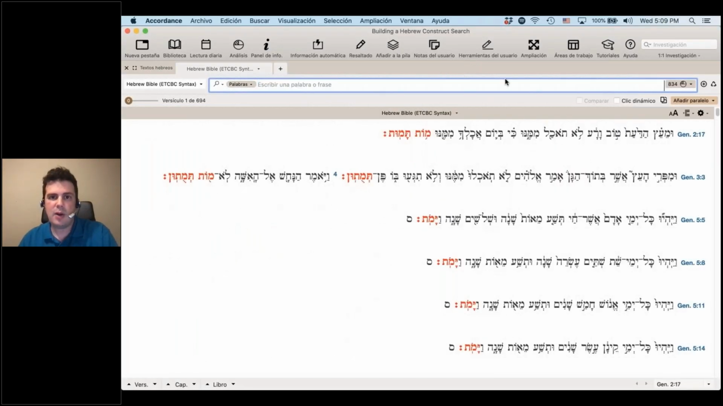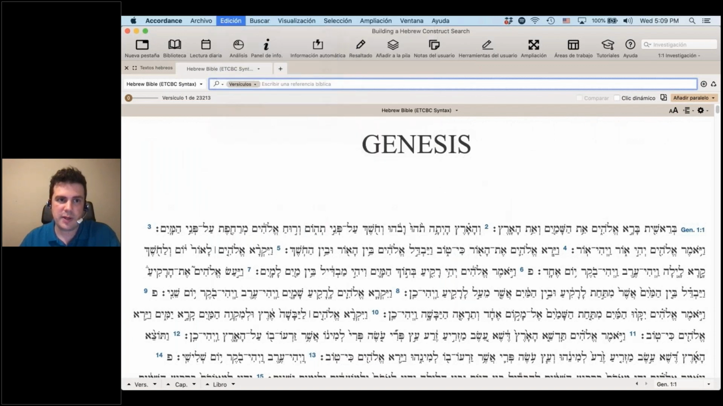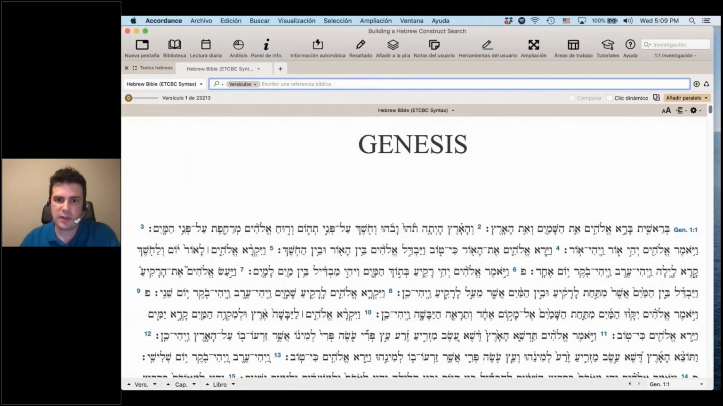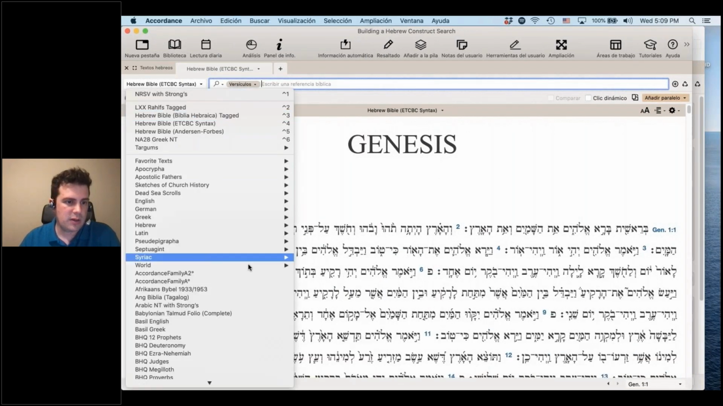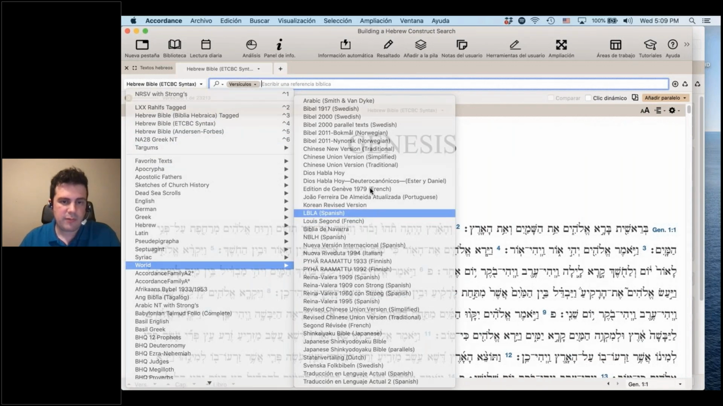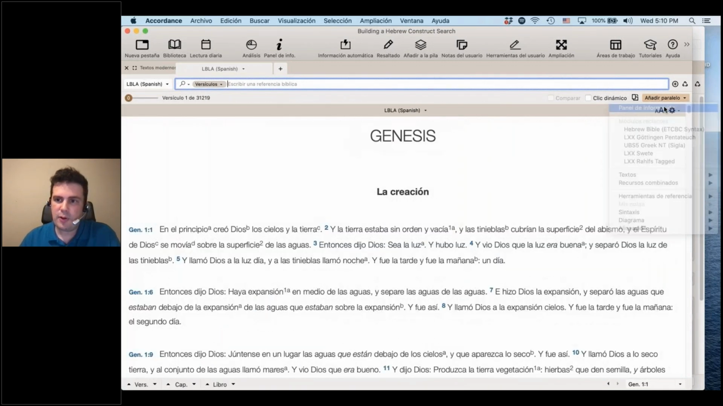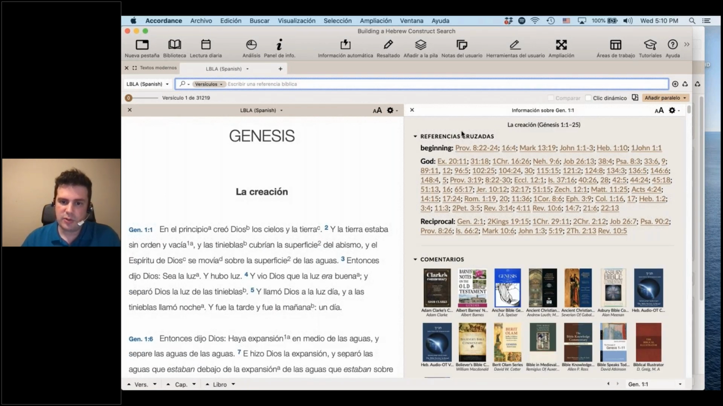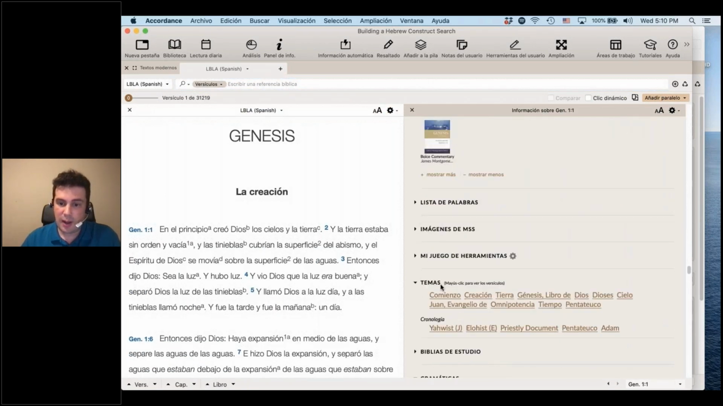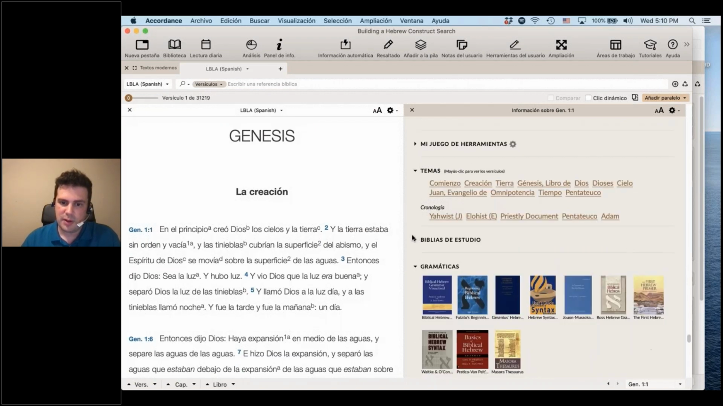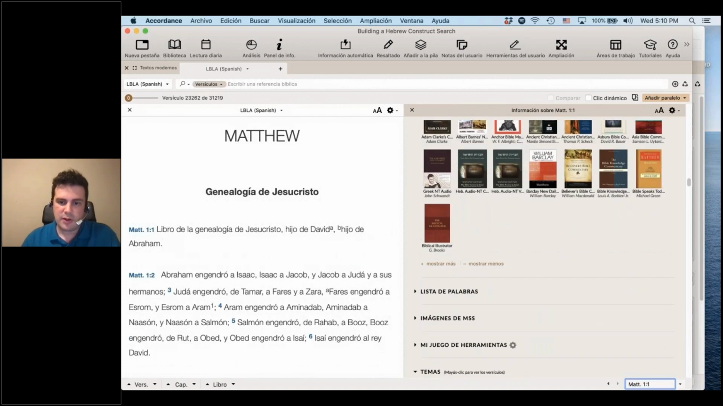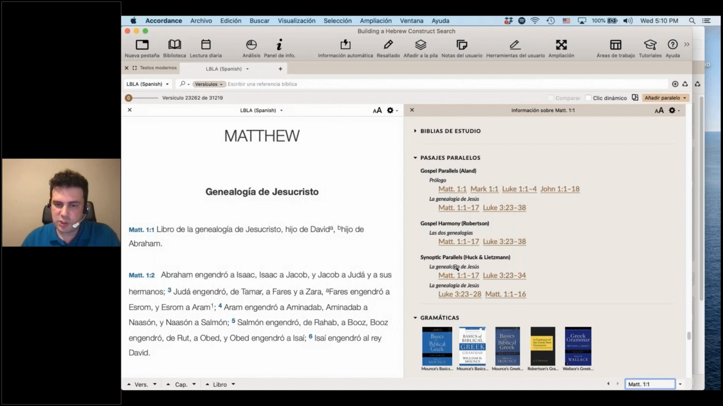So here I'm now working with the program in Spanish. You can see my Spanish menus and interface elements and all that. And I can go to Spanish text as well. And let's go to LBLA, for example, right? And then if I pull open my info pane here, I'll see Spanish titles. I'll see Spanish topics, which we didn't have before. If I go to something that has other pericopes, like let's go to genealogy in Matthew, then I'll see my pericope list here. My genealogies are in Spanish.